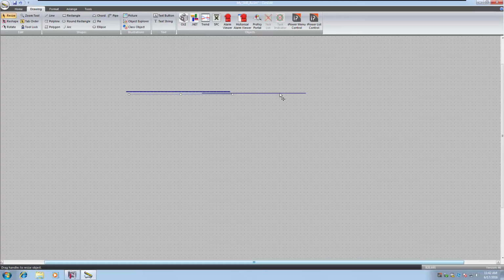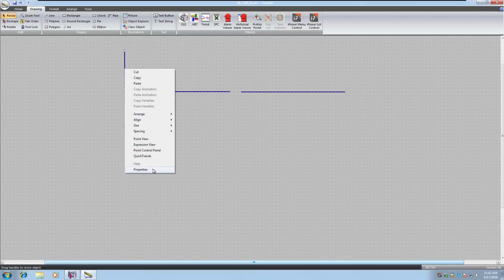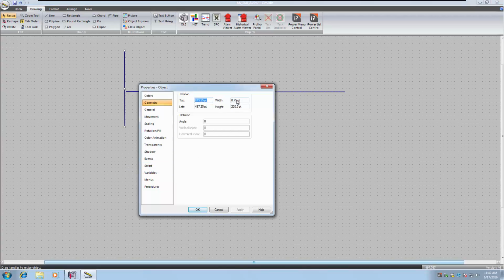So I've copied and pasted that line, and I'm also going to draw a vertical line, so I'll create a vertical one. And again, I'm just going to use the properties. Sorry, you've got to select the line. I'm going to use the properties to make sure that this line is perfectly vertical.